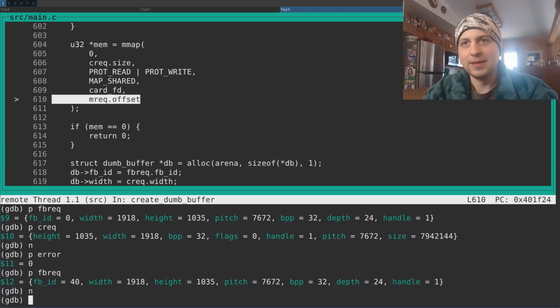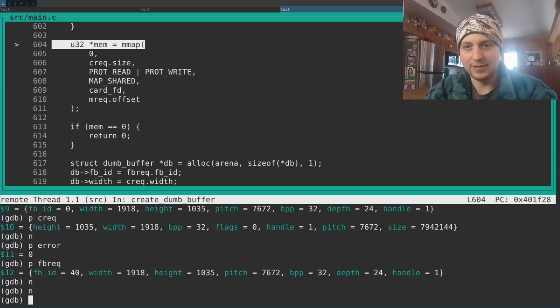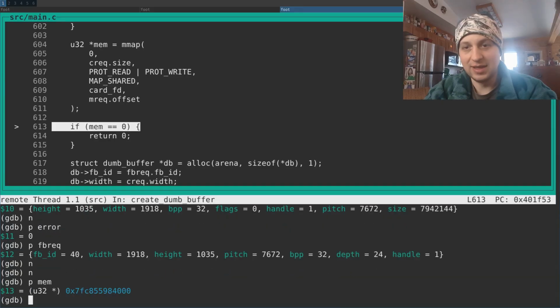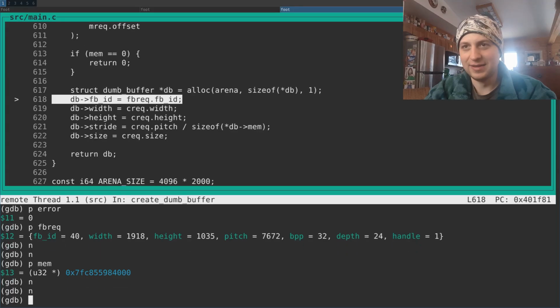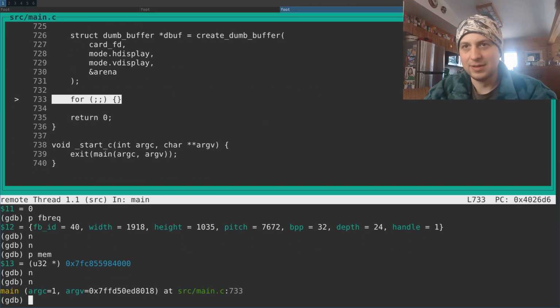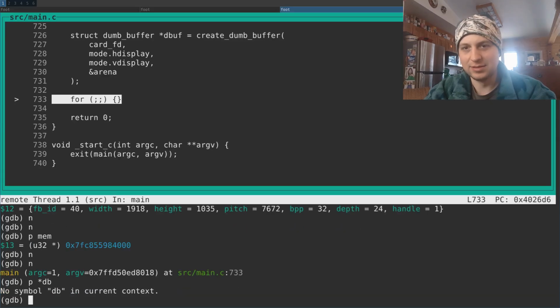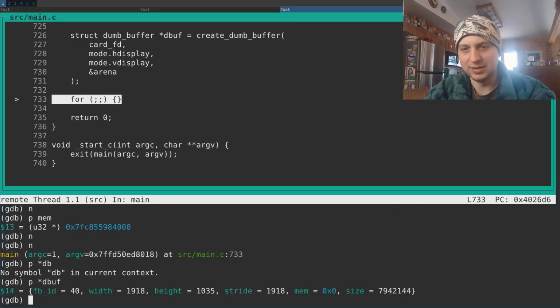Okay. Now finally, we can do this memory map request. So we're passing in the offset, the card file descriptor for the map, and let's print mem. It's not null. The map worked. Okay. And if we print our dumb buffer struct, oh, a debuff struct. That's what I called it.